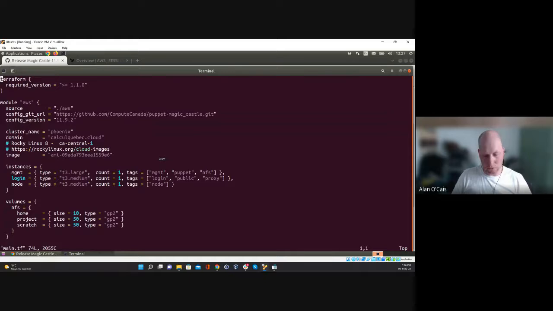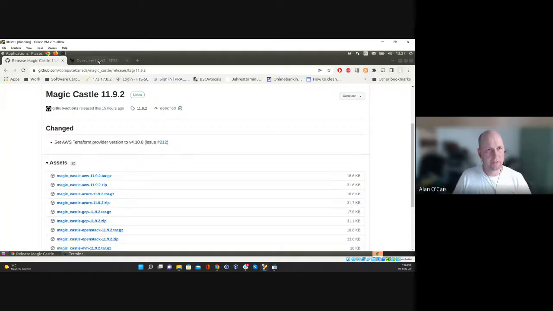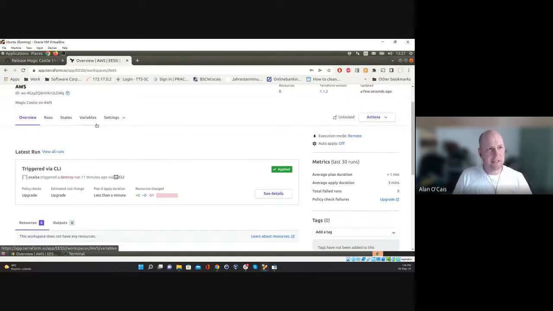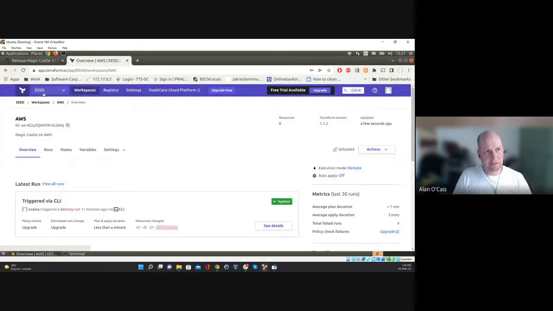What I'm going to use for Terraform is Terraform Cloud a little bit. So let me just show you what Terraform Cloud is. Basically, I have a Terraform Cloud account, and there's an organization in here called Easy. Inside that, you can have workspaces. The workspace that I'm going to use today is the AWS one, which I have.